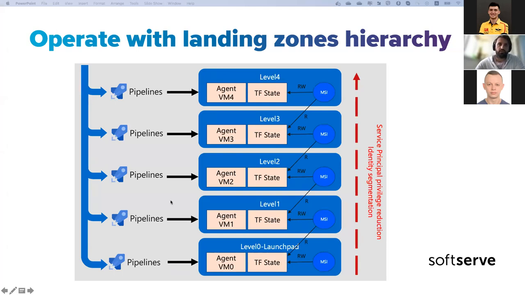What does it mean? In this case, the person who is responsible for security and compliance inside the organization could have access only to the pipeline for level one, and only to the configuration files and Terraform files of level one. The access and responsibility of this person are limited only to the security and compliance part. This pipeline could consume output from level zero. So it could read, let's say, the list of subscriptions created or the list of other resources created on level zero, but it could not modify it. It could not modify these TF states and could not write to them.